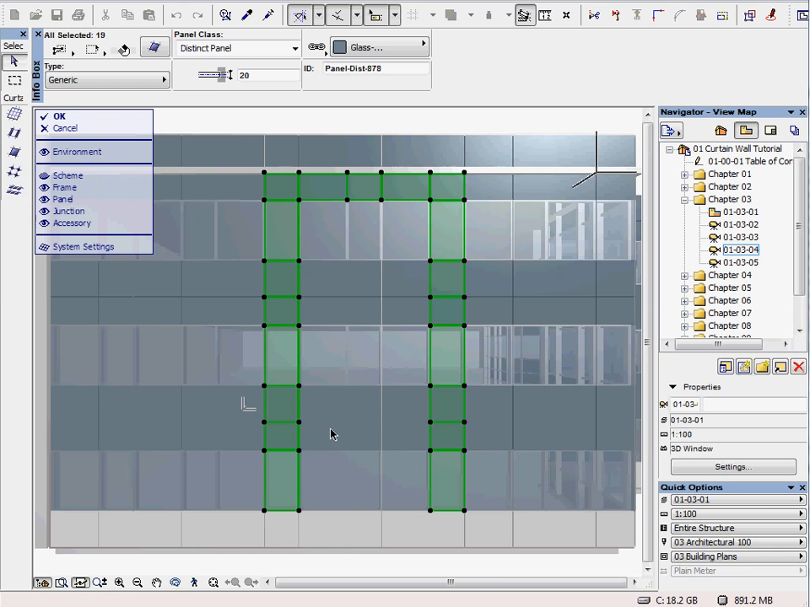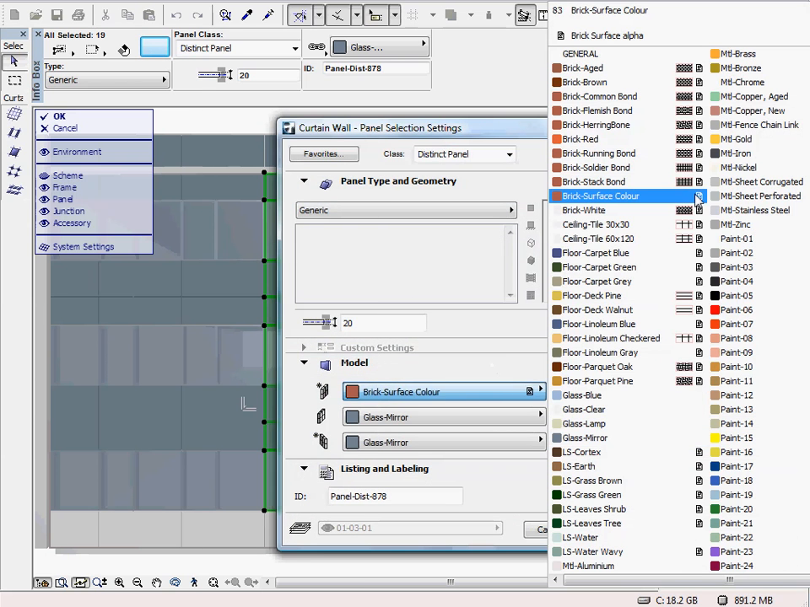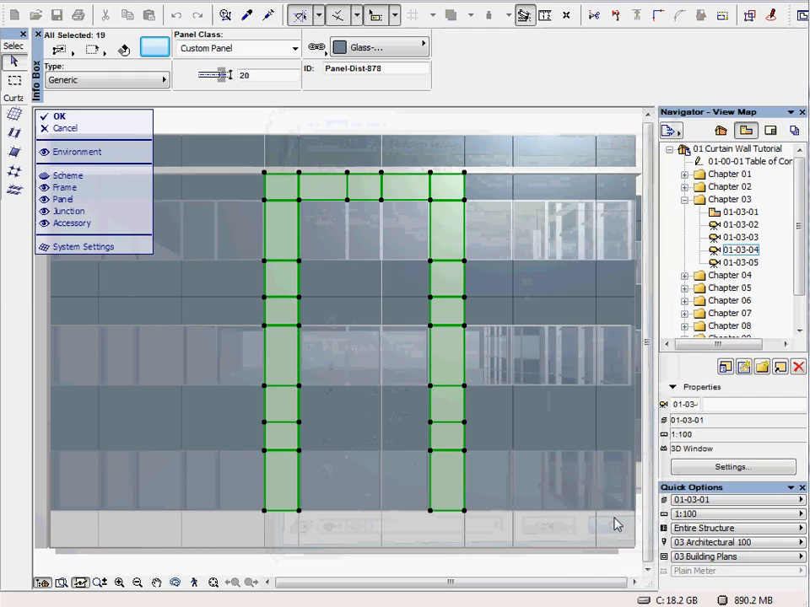Select the 3 panels between the columns in the second row from the top. Change their material to metal chrome and leave the settings dialog. Press Escape to deselect the modified panels, but don't exit the edit mode.